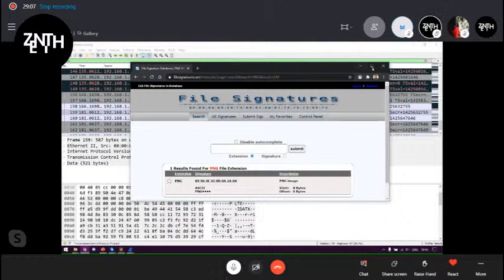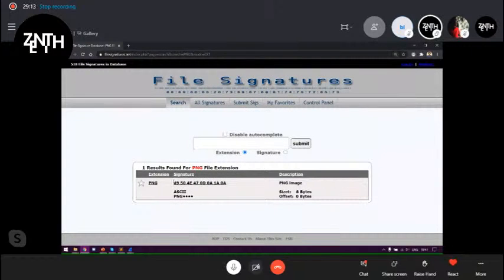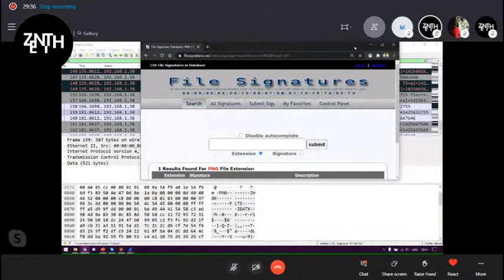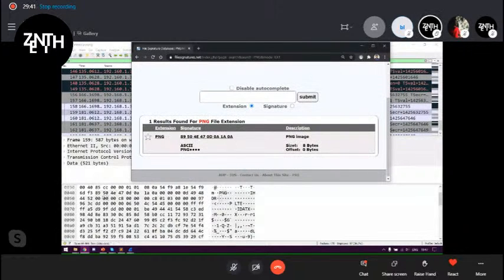Yeah, I get this. So you can see the extension is PNG. We had a PNG image over there, and the signature is 89 50 4E 47 0D 0A 1A. So what are all these things? It's just amazing, right? It's a hexadecimal representation of a file, that is PNG. Coming back to our capture, you can see the same hexadecimal bytes are there, 89 50 4E 47 0D 0A 1A and other stuff.